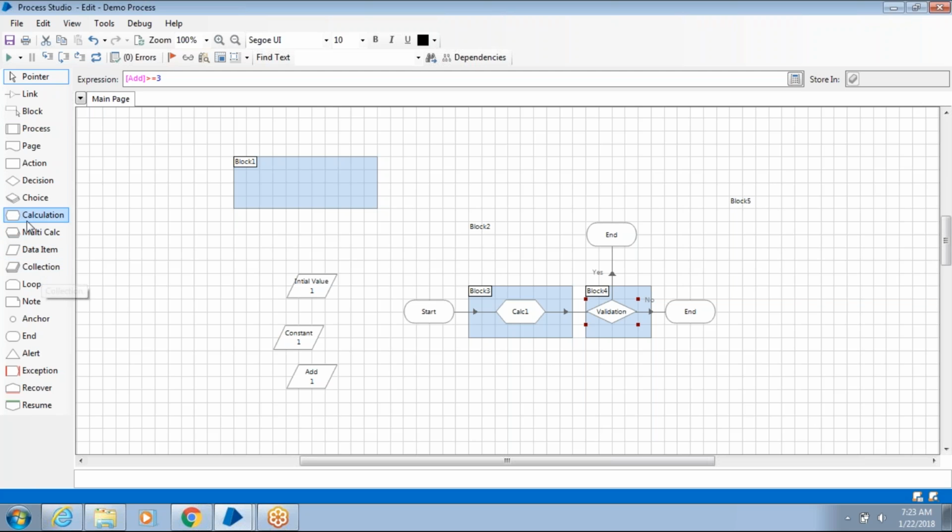So if you see the symbol, it is just a stacked form of the other one. If calculation is one block, multi-calculation is stacked form. If data item is one rhombus, it is a stacked rhombus for the collection. If decision is just this one rhombus symbol, then choice is a stacked rhombus. So basically these are all interrelated to each other. When you have more data to process, you'll go for the other option.